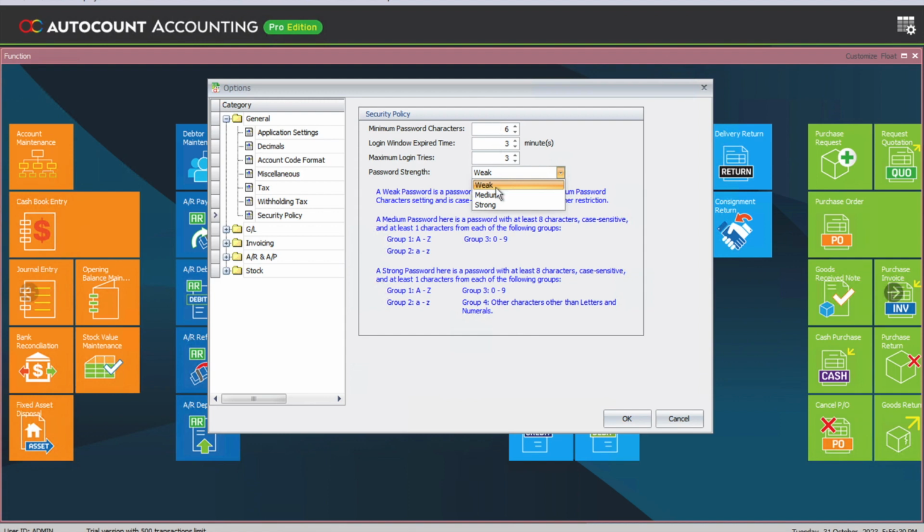Alright, so while a medium password will then give you a restriction where you need to have 1 capital letter, 1 small letter, and then 1 number. So you can see at the bottom here, medium password requires one from group A, 1 from group B, and 1 from group C. Alright, and lastly, the strong password.